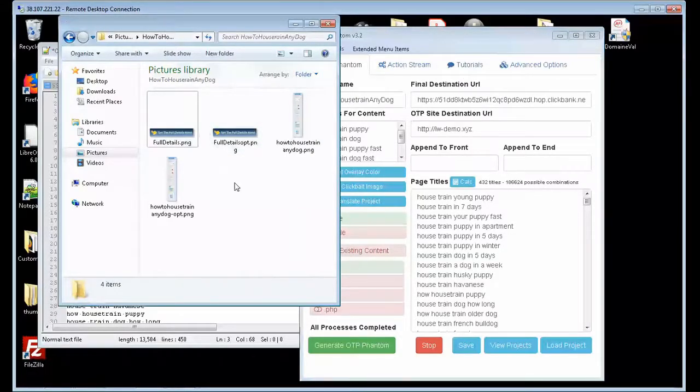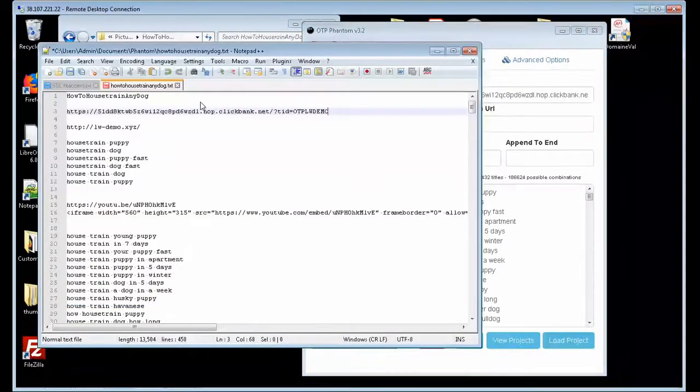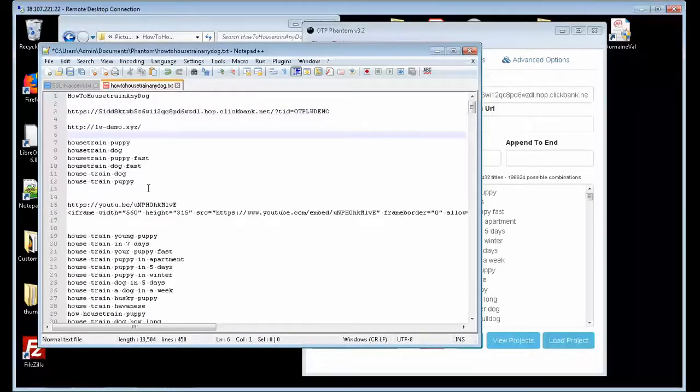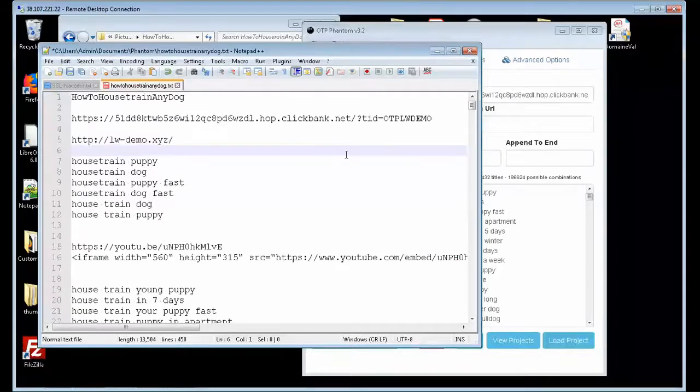We've optimized them to make them smaller. Now I went through yesterday after I found that, and I created a simple sheet here in Notepad++ with all my information on it. One thing I want to note is here's the link I got from ClickBank. And I just want you to notice this part on the end. Let me make that bigger so you can see it a little better.